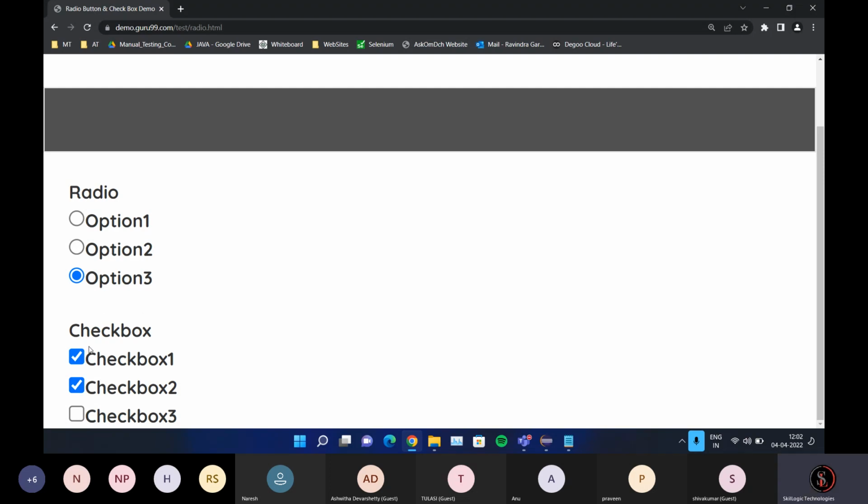If you want to deselect a checkbox, you have to click on the same checkbox again. Clicking on checkbox 1 deselects it. But with radio buttons, if you click on the same option, it won't deselect. Once you select, one option will be selected for sure. If you want to deselect, you just need to refresh the page. Otherwise, it won't get deselected when you talk about radio buttons. So let us try to identify the radio buttons and click on these radio buttons and checkboxes. Let's do that.